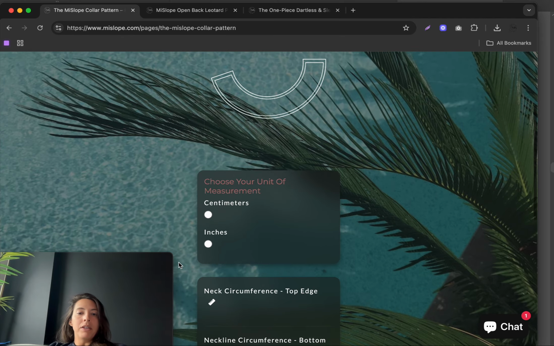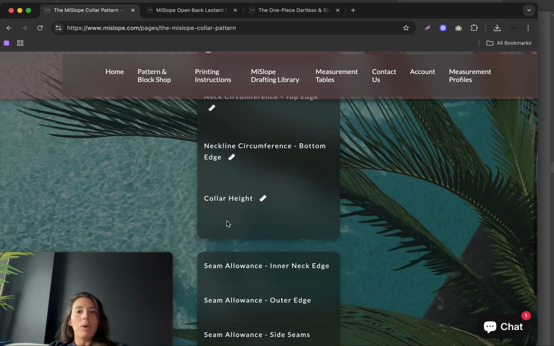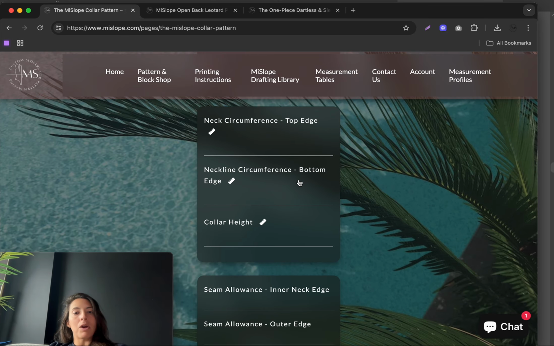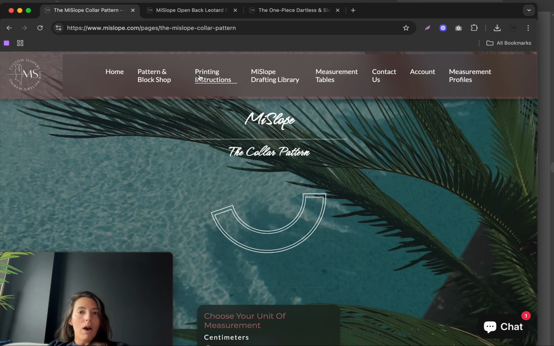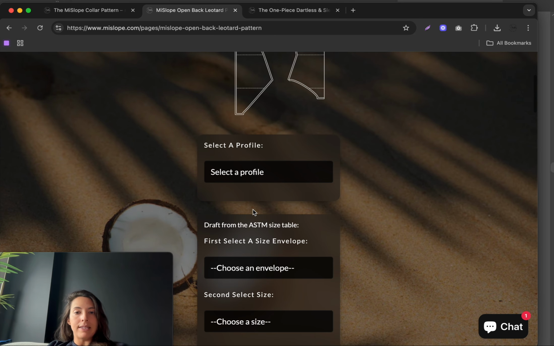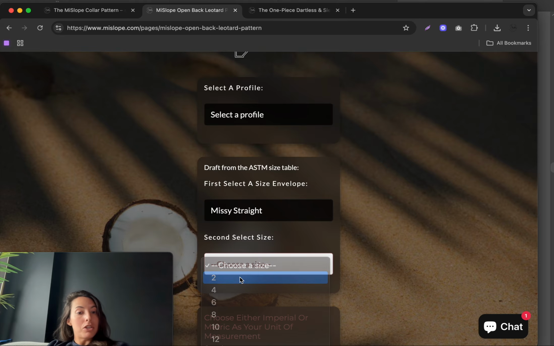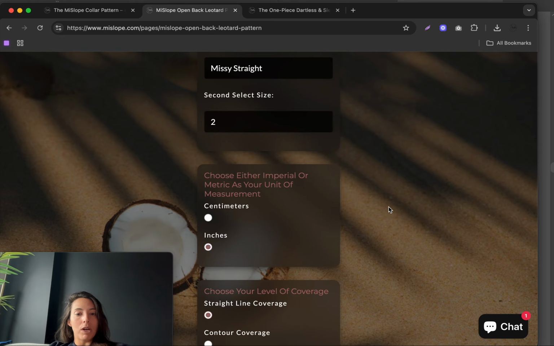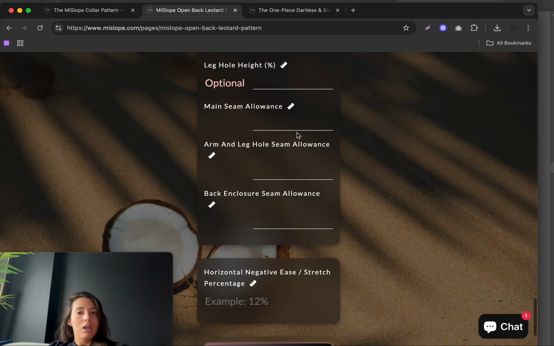So the collar pattern takes a couple inputs here. We have centimeters, we have inches, we have the neck circumference, the neckline circumference, collar height, and then we have our seam allowances. Like I mentioned, I'm going to use the open back leotard as an example today. I will use the Missy Straight size 2 for my demo. We're going to draft in inches, and I'm going to throw in a 0.25 seam allowance all around, very simple.